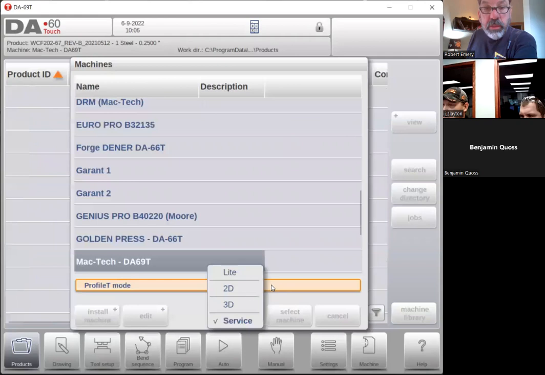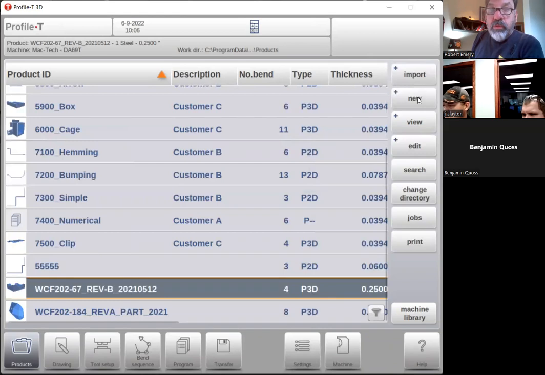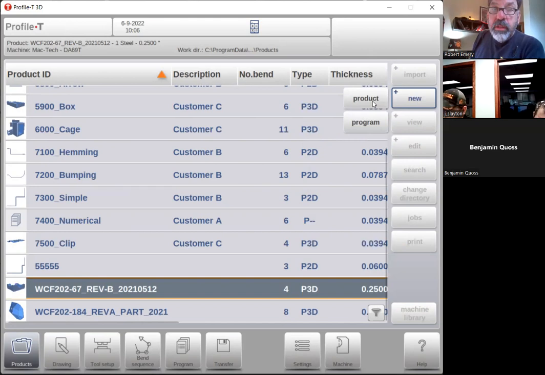Let me go back to... All right, here we are. So if you look on the upper right corner, you see the new button. On your machine, there's two types of programs you can run, or there's two styles, I should say, that you can program. You can either start with a picture, a drawing of what you want to make, or if you know exactly what you need, you could just tell it to go to positions. So that's what the language here is saying.